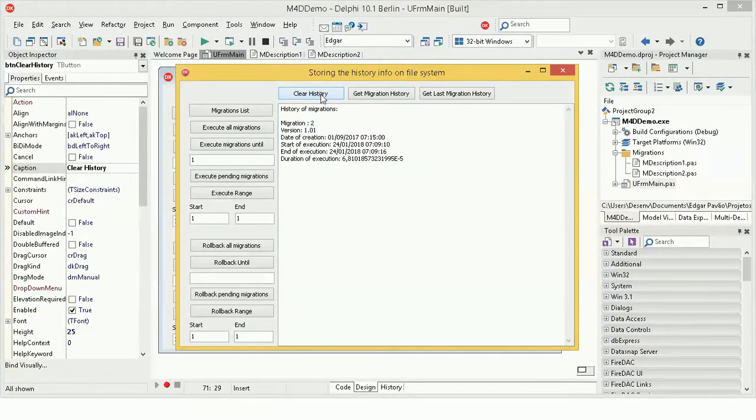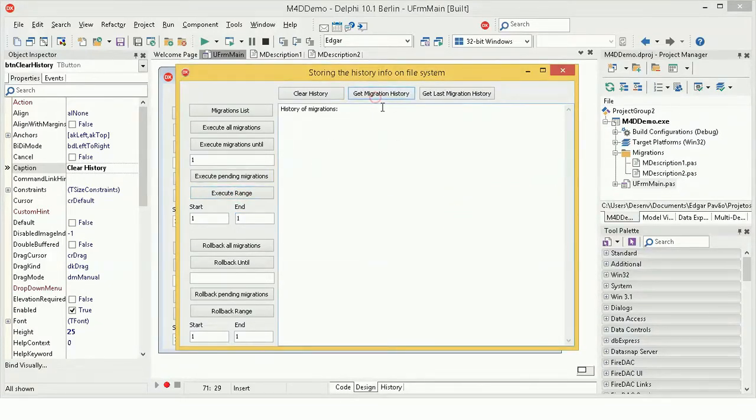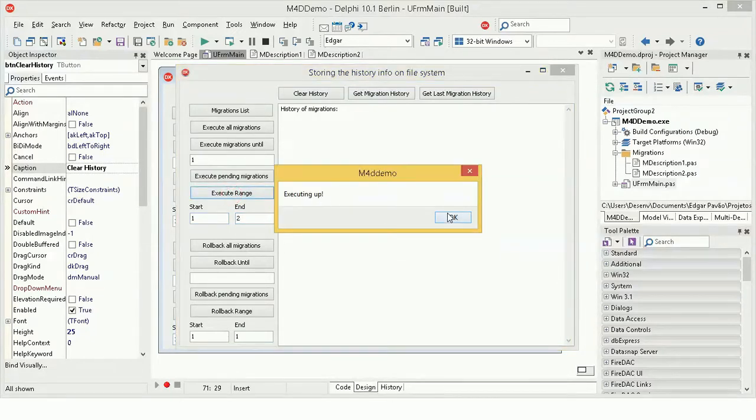Okay, I will clear the history again, and I will execute range, the first to end. So just one migration will be executed here. The execute range doesn't affect the history. Okay, if I set to 2 execute range, it will execute the first and the second migration.